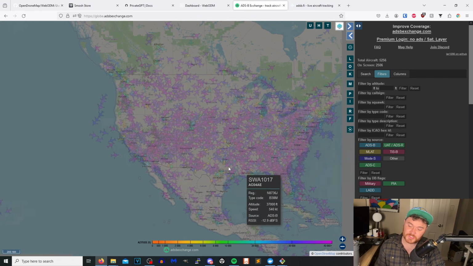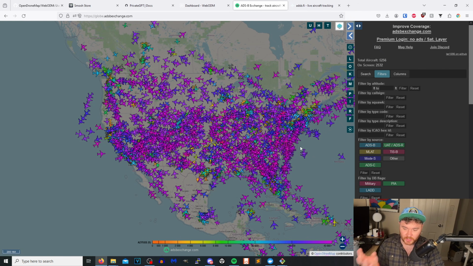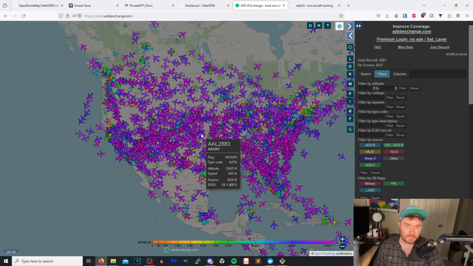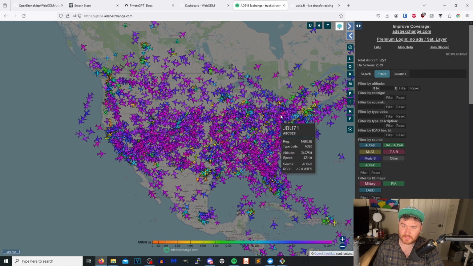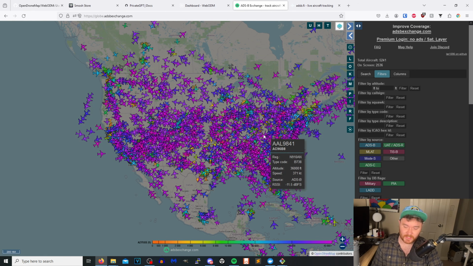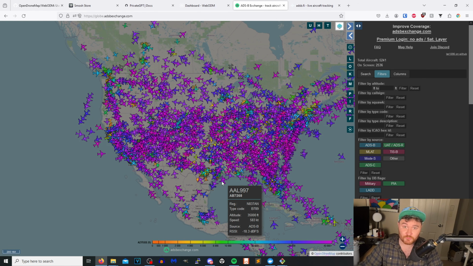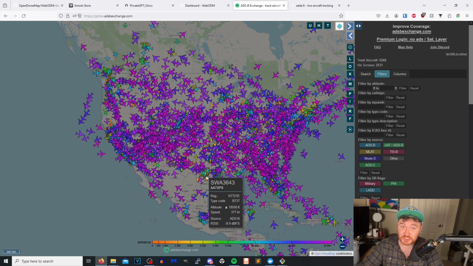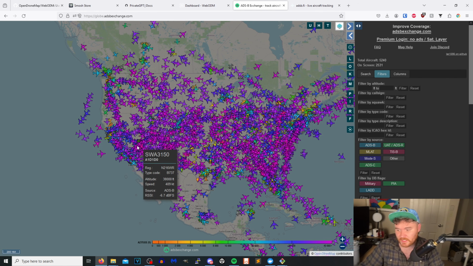So everything you see right here is all of the aircraft in the US airspace that is using one of these different sources. So pretty much everything in the air, other than things like drones and some military aircraft, do not broadcast ADSB. Some drones receive ADSB, but they don't broadcast it out. It's actually illegal for a drone to broadcast ADSB.